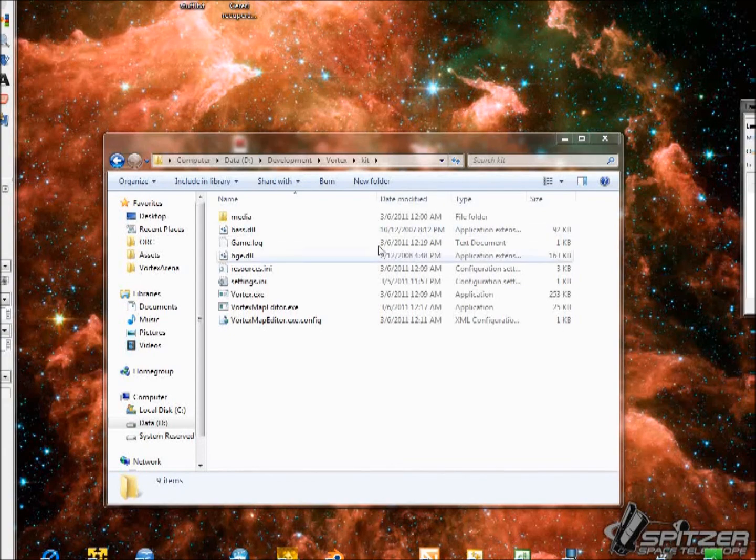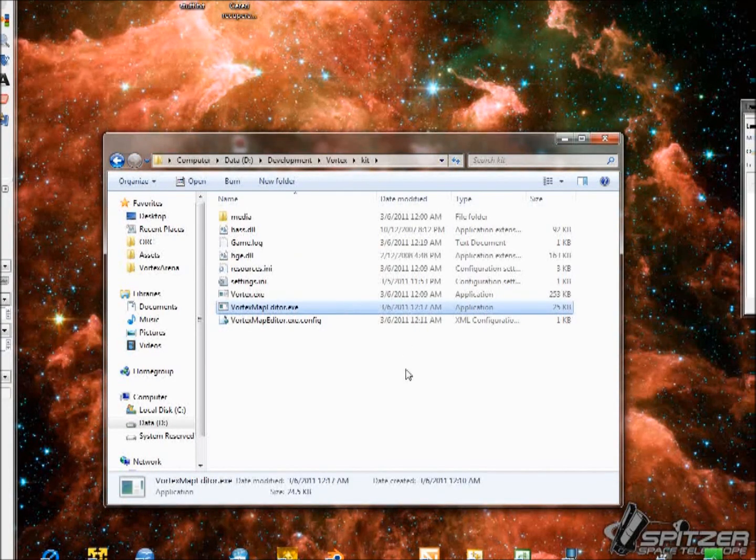So what I have opened here is a typical installation of Vortex Arena, and here you can see the executable file for Vortex Map Editor. In order to run this, you will need .NET 4.0 runtime installed on your computer. I guess most of you already have it, but this application will not run without it.